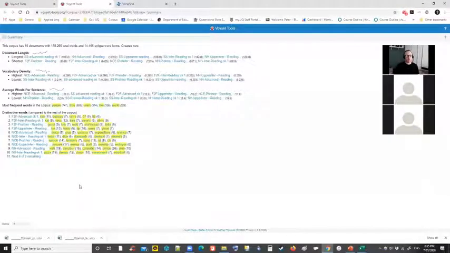So the summary function shows me here the number of documents, the number of words in the corpus, and the unique word forms. It also gives you some information about the document length, including the longest and the shortest text. The vocabulary density, and that is one way of measuring whether a text is easier or more difficult to read or understand than another text in your corpus.